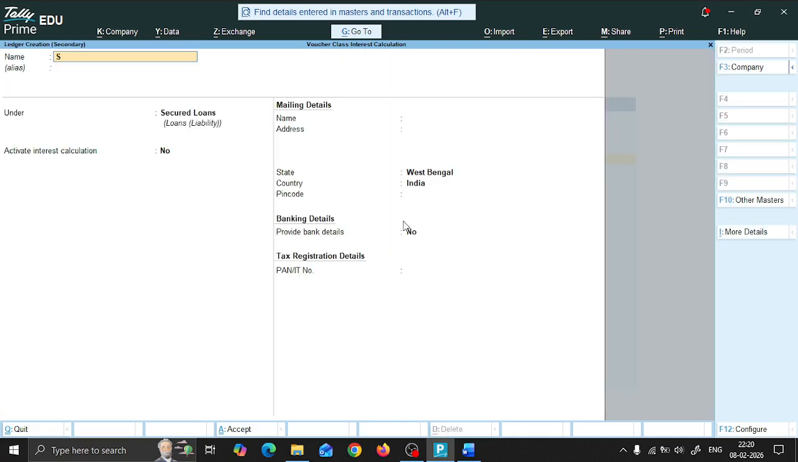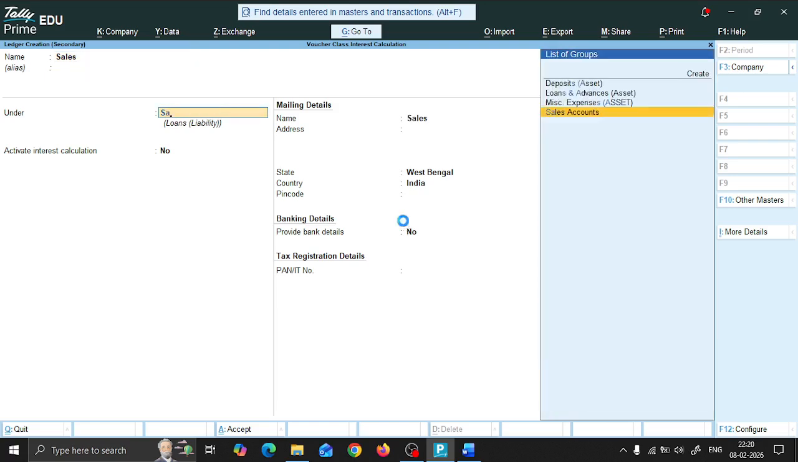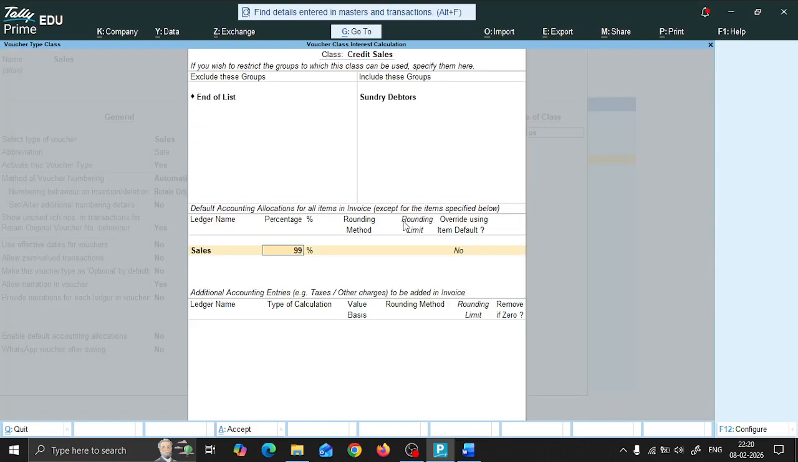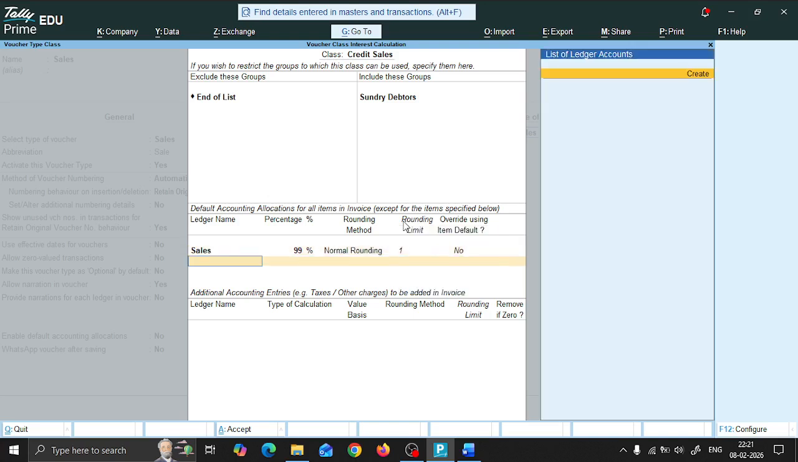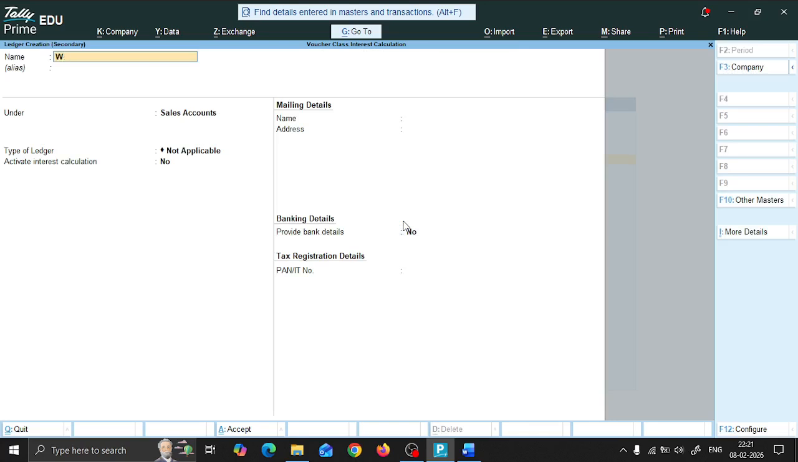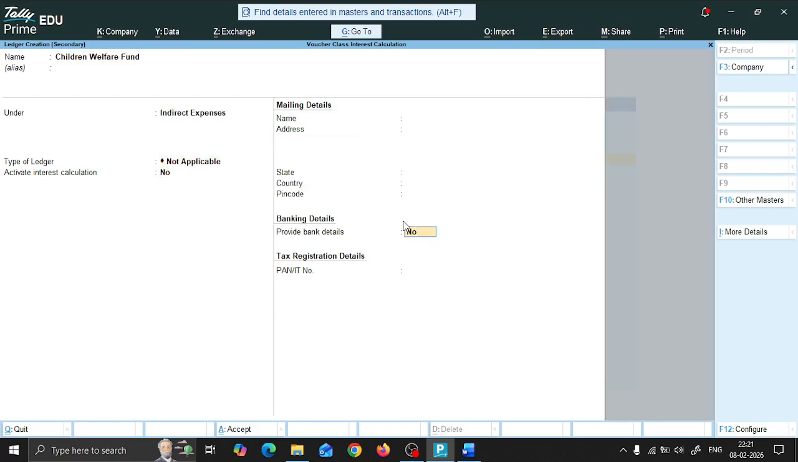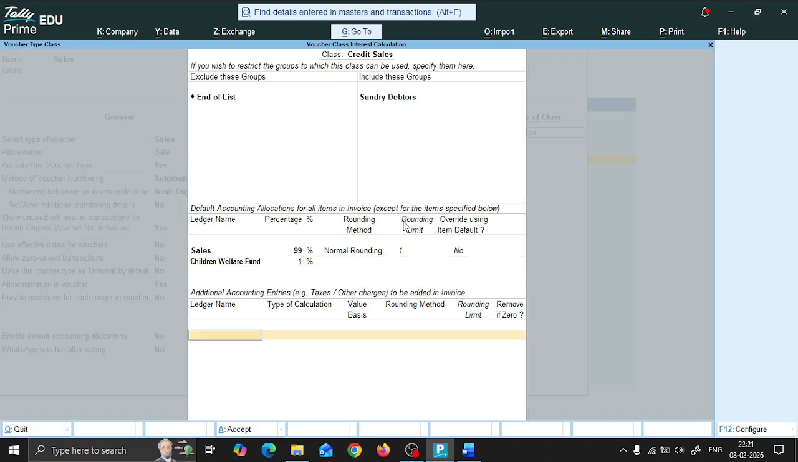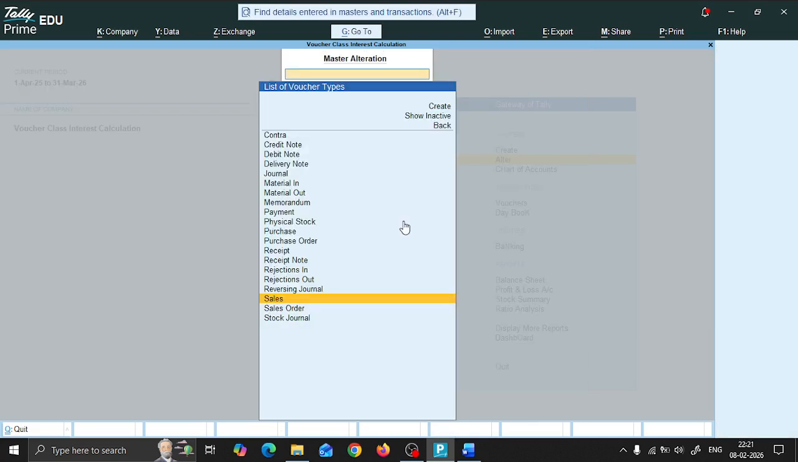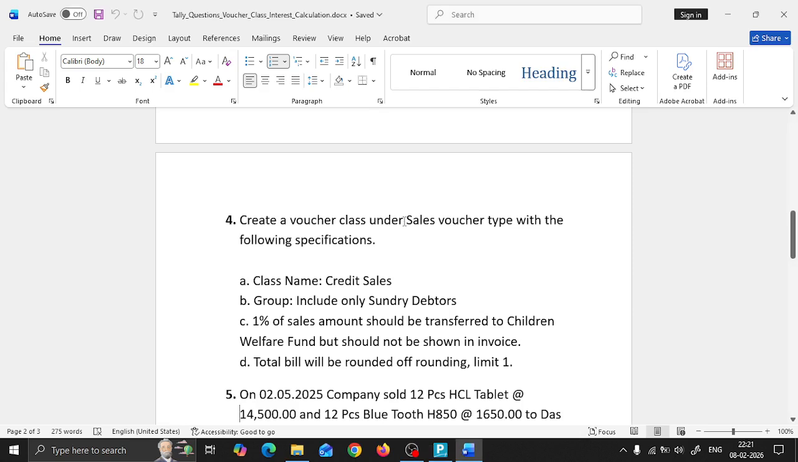Again we need to create a ledger known as sales, which will go under sales accounts. Here it will be 99%, normal rounding, limit 1. Then again we need to create children welfare fund, indirect expenses, 1%, enter, enter, enter, enter. It's done. We created a credit sales voucher and the total bill will be rounded off to limit 1.